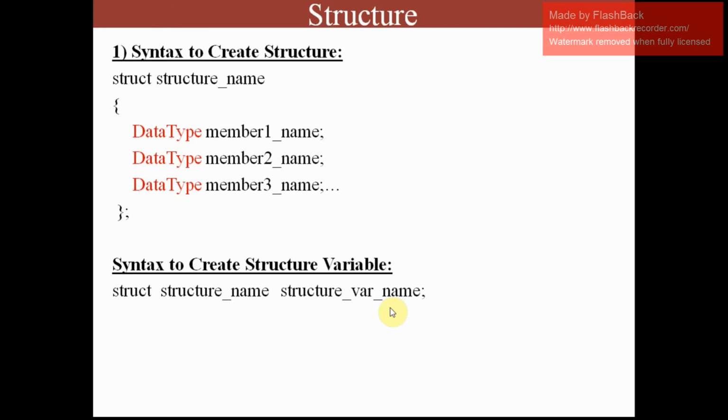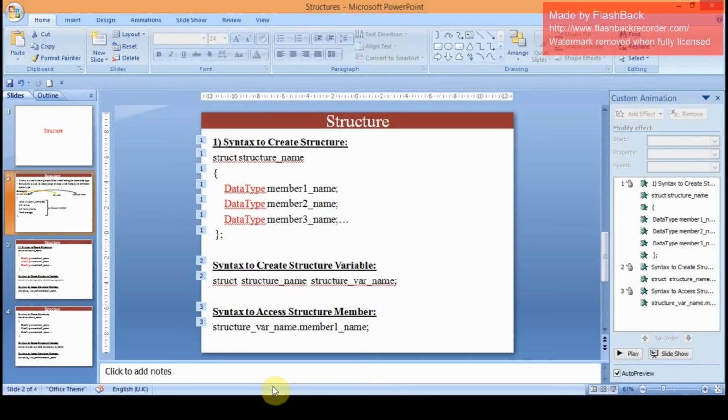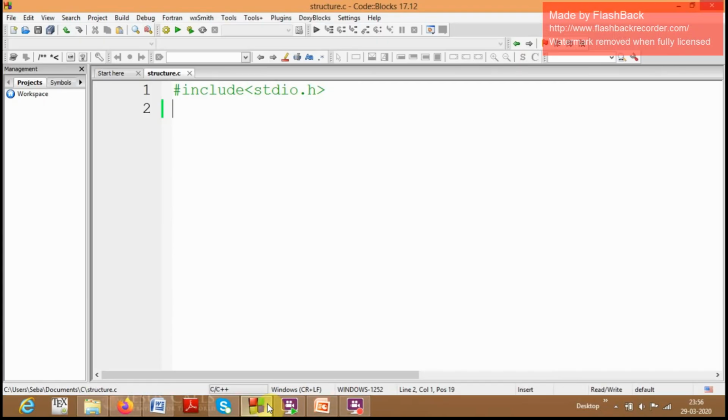After creating the structure variable, if we want to access a member, we have to give the structure variable name, dot, member name. So we have to use the structure variable name dot member name. Then only we can access it. We will see this in an example, so you will understand very clearly. So I'm going to create one structure and teach you how to access it.